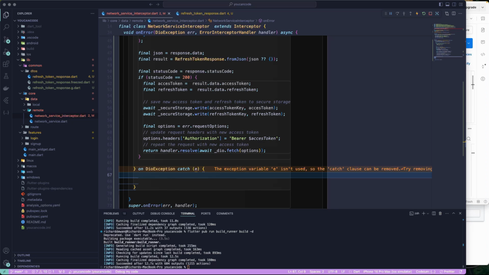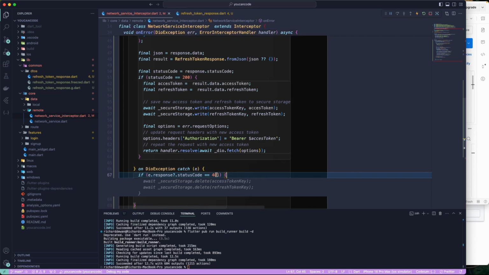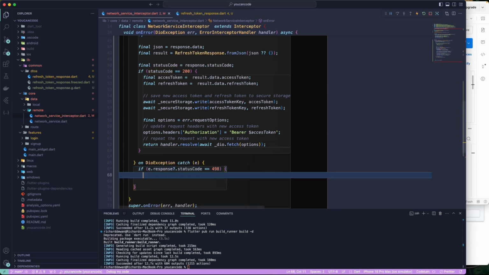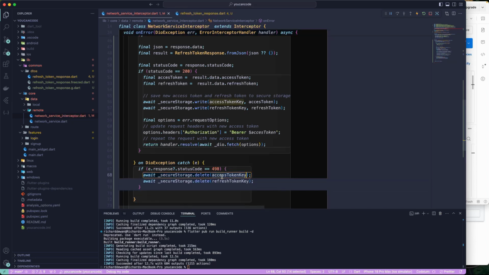And in that case, if the refresh token is already expired, what we want to do is delete everything. So let's check if the refresh token is expired, which basically means we will be getting 498 as the status code. If the status code is 498, this means that the refresh token has expired. So what we need to do is clear our secure storage. We want to delete the access token as well as the refresh token from our secure storage.